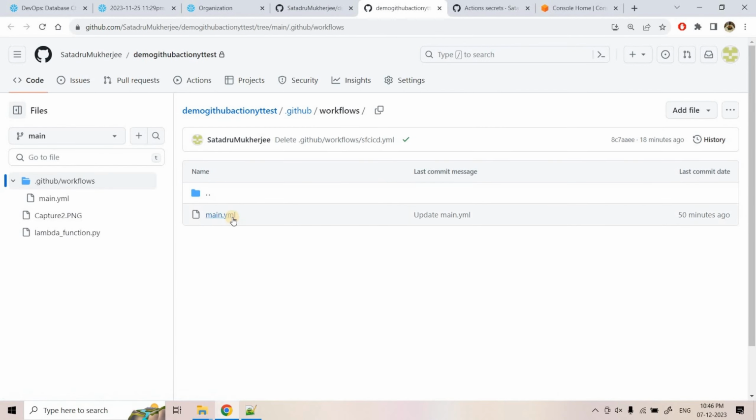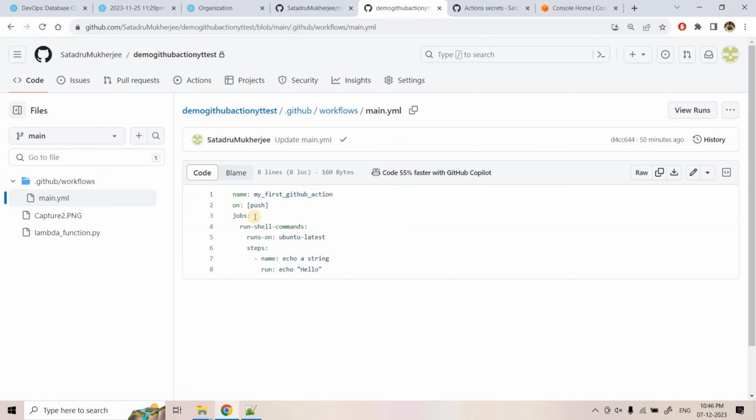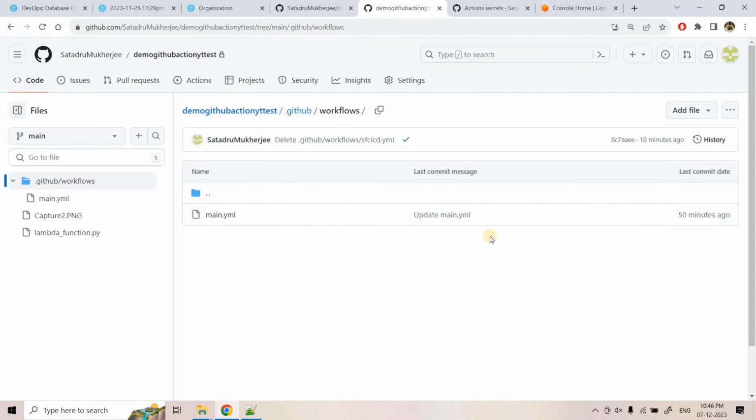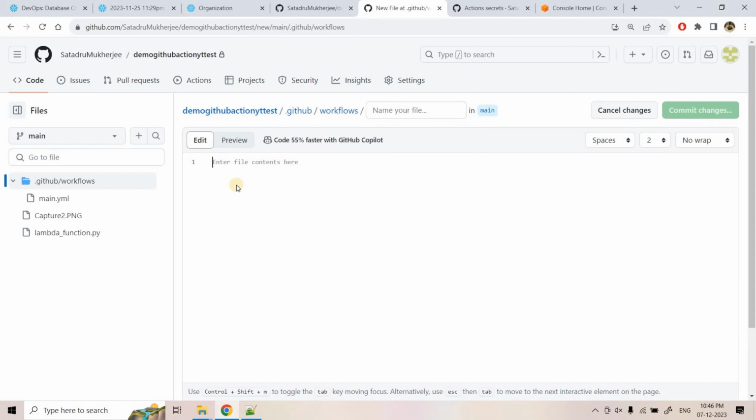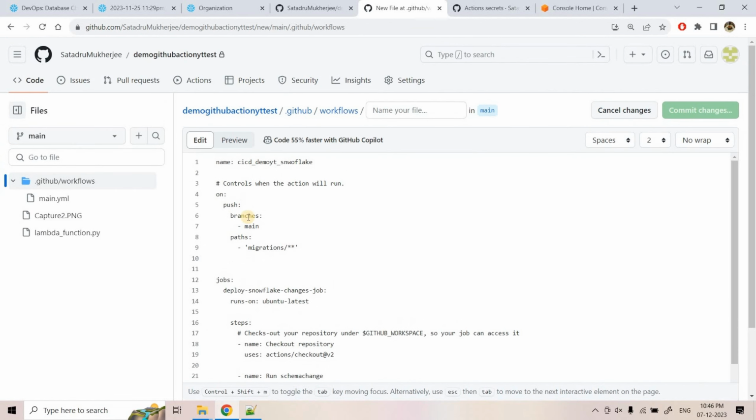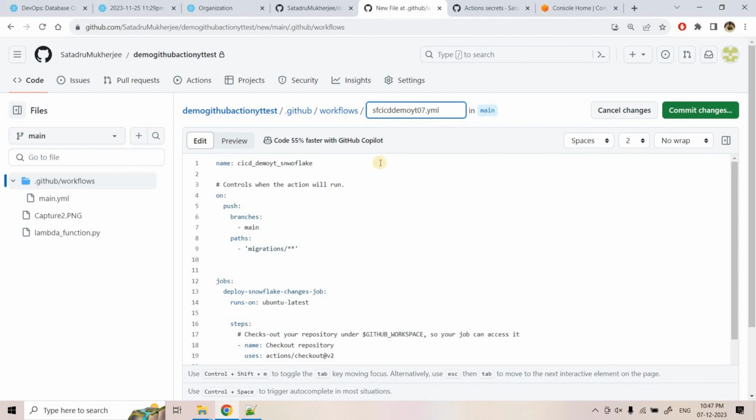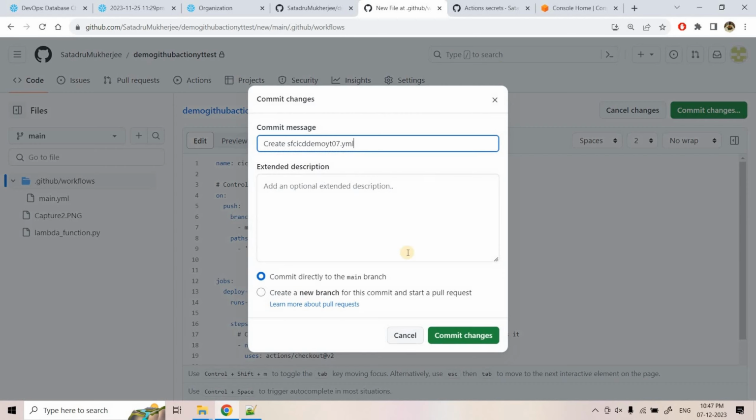So I'll open this. Earlier we already had one YAML file which is monitoring all the push events, and whenever something happens it just prints hello world. So you can put multiple GitHub action codes. It is not like you have to put only one. So here what I can do is add a file, create a new file, and this is our Snowflake schema change deployment code, and here I can write sf cicd demo yt07.yml, okay, because these are YAML files. So I can commit the changes.